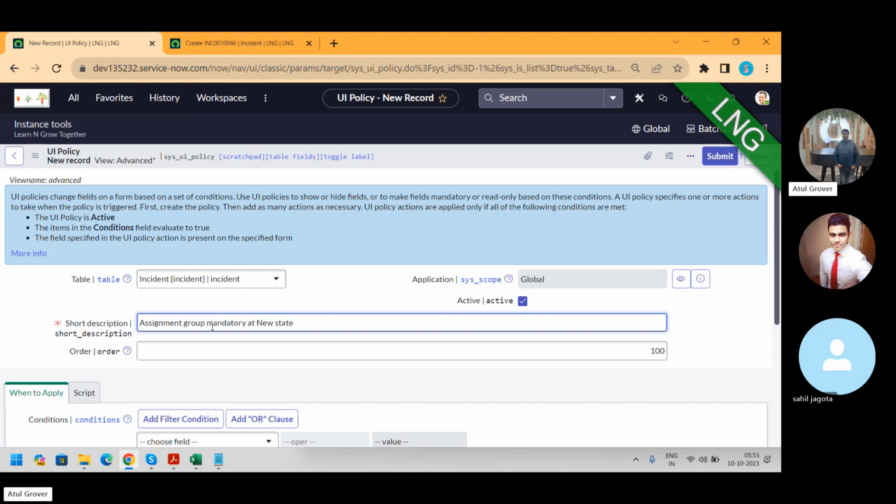Easy to read. Order number is 100. Reason being, maybe there are UI policies on the assignment group as well, and those have numbers like 100, 200, 10, 30, 40, something less or lower number as well. So we have to make sure that we use the right order number. The right order number is very much important. Okay. So now this order is done.